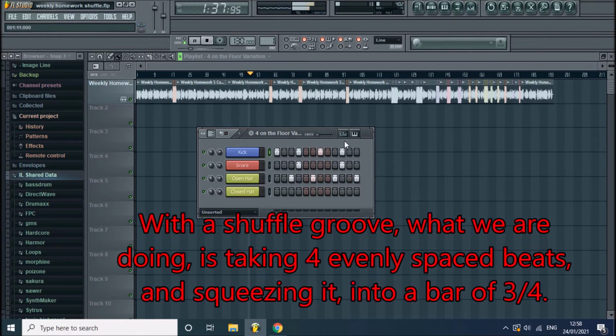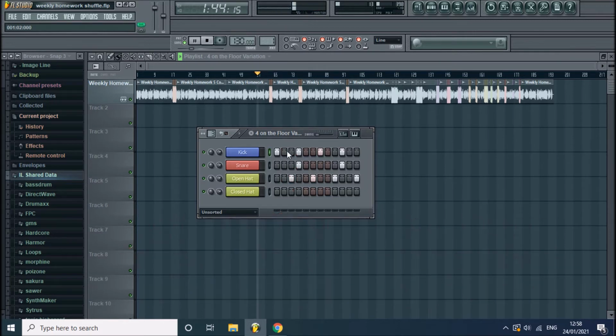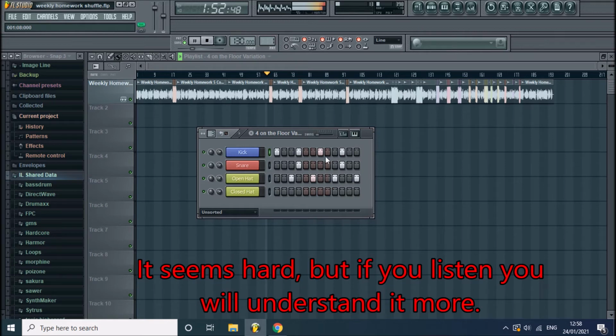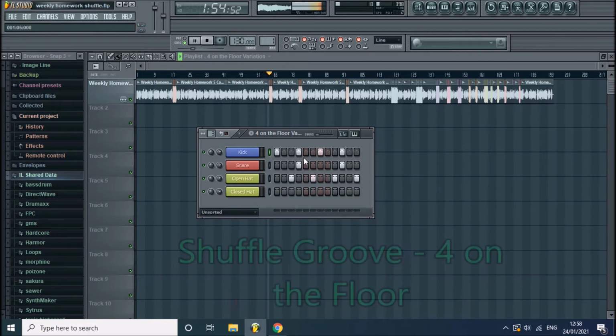With the shuffle groove, what we are doing is taking 4 evenly spaced beats and squeezing it into a bar of 3/4. So we are effectively using 3 counts, the same way we do for this time signature, to create a bar of 4 beats. It seems hard, but if you listen you will understand it more.